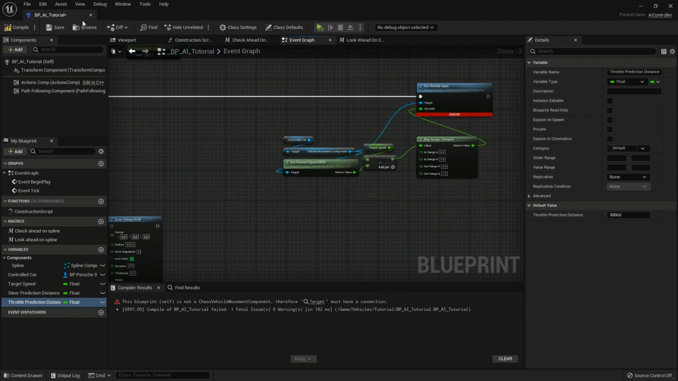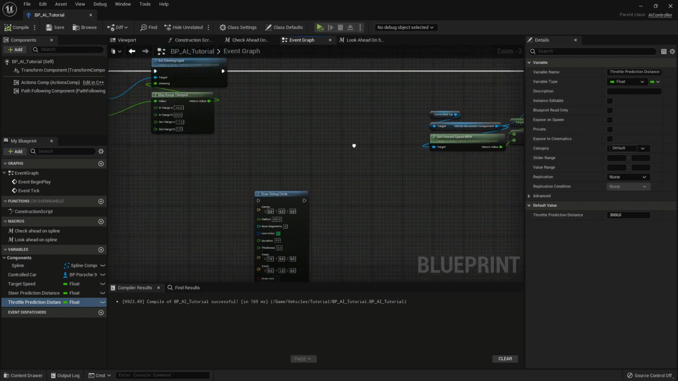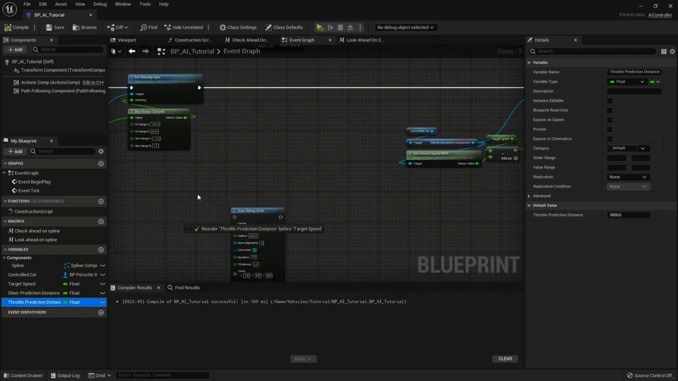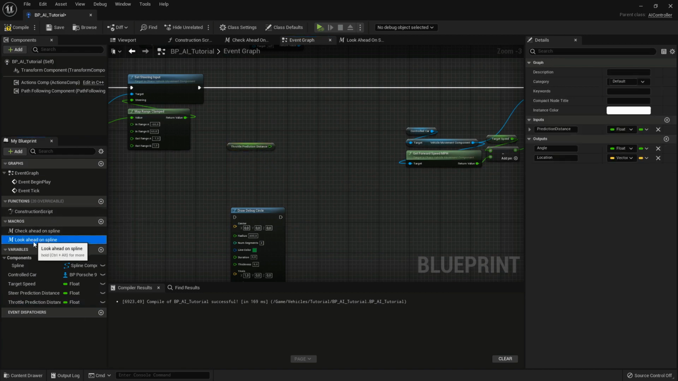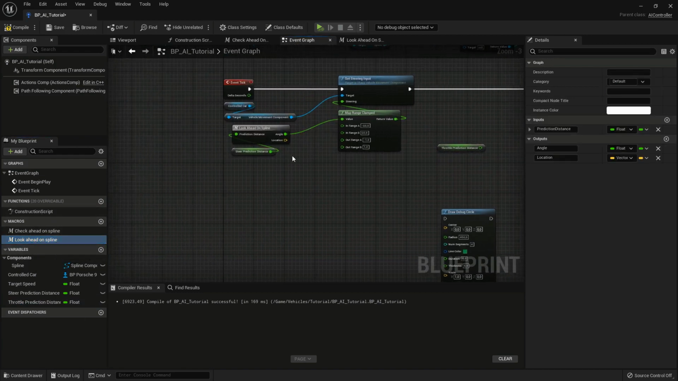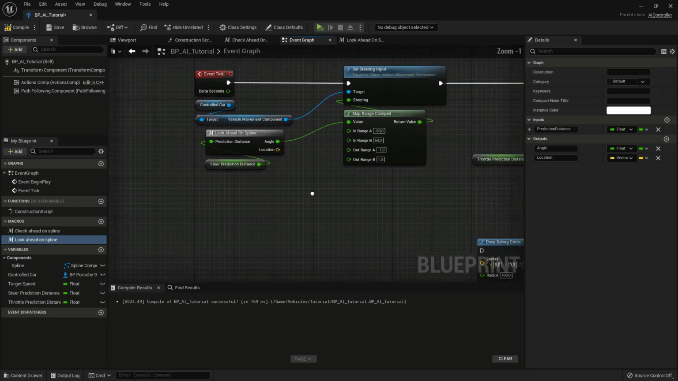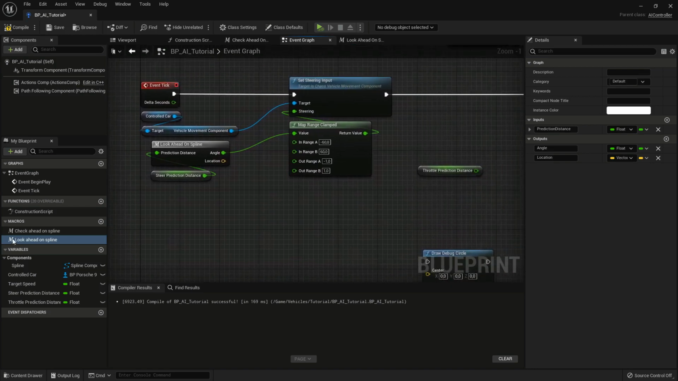You go back in there, and I'm going to need that new variable I just created and our little macro here. Look ahead on spline. Why am I having two of them? This is weird.